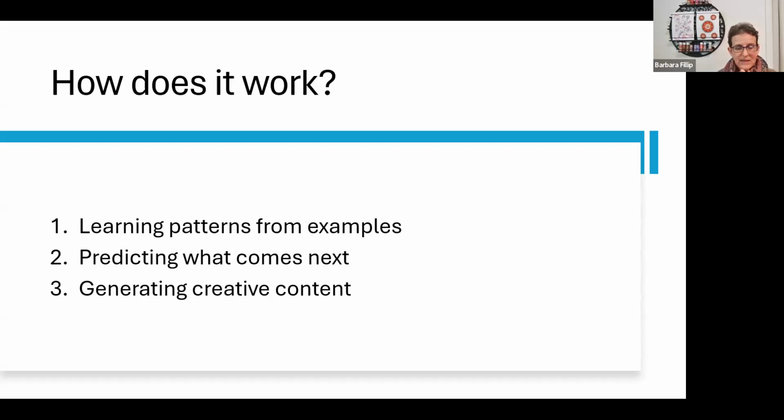So again, it doesn't actually understand what it's reading, but instead it's looking for patterns. For example, if it reads many recipes, it will learn over time that flour, sugar, and eggs often go together in baking. And then I'm going to go to the second point, it starts predicting what the answer should be to whatever question you asked. So it's predicting what comes next. When you give it a question or a prompt, it uses the patterns that it has learned to guess what the best response might be.